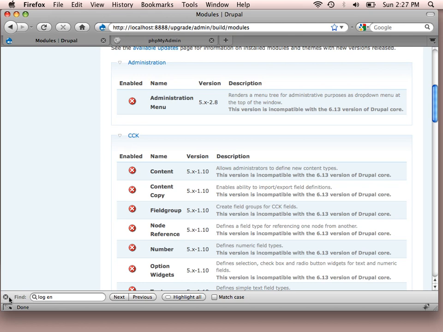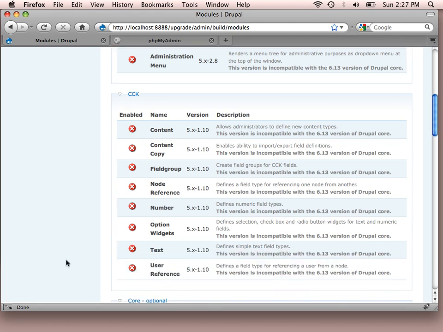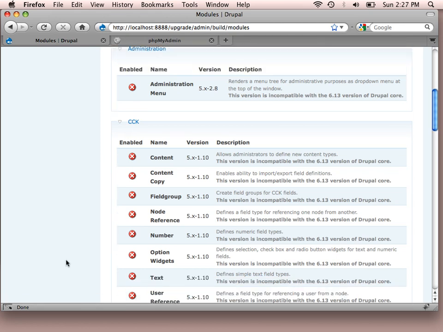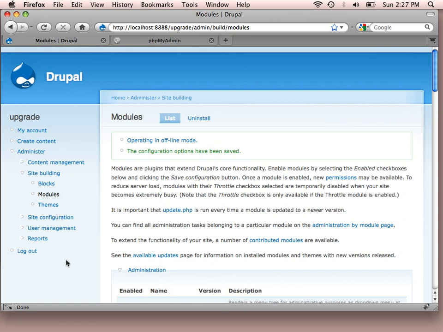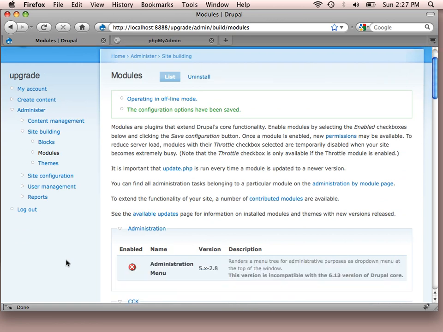I think Pam, did you? No, talk about the themes thing. Themes. Yeah. Okay. So wait, no, we're going to upgrade modules. Oh yeah, we're going to upgrade modules.